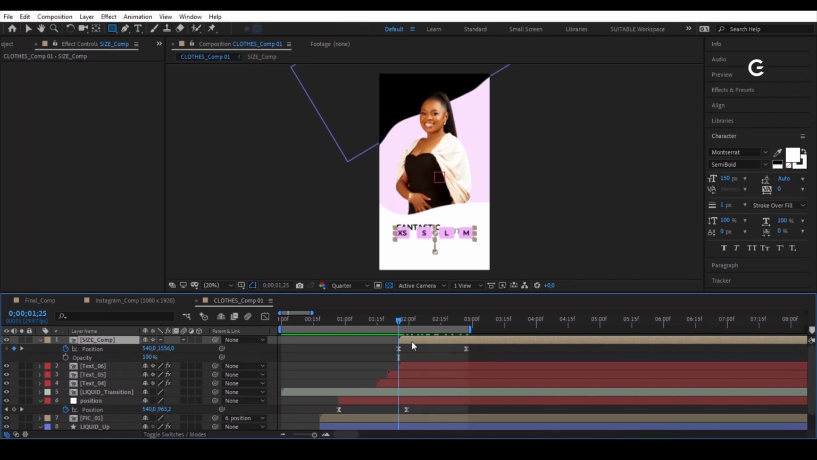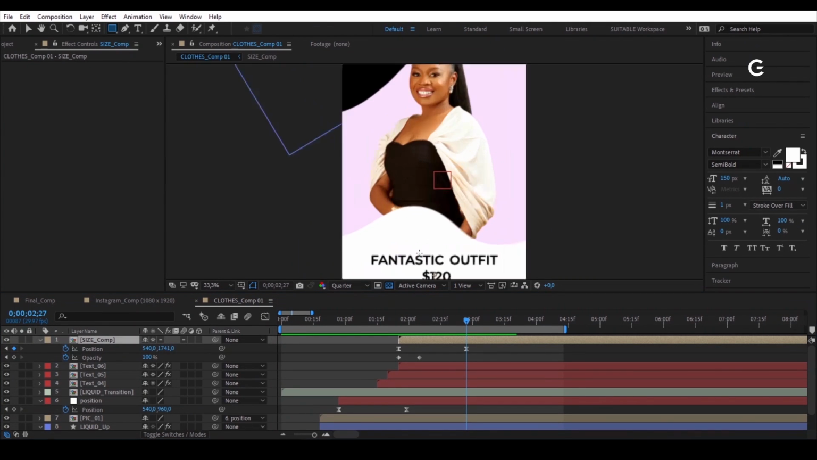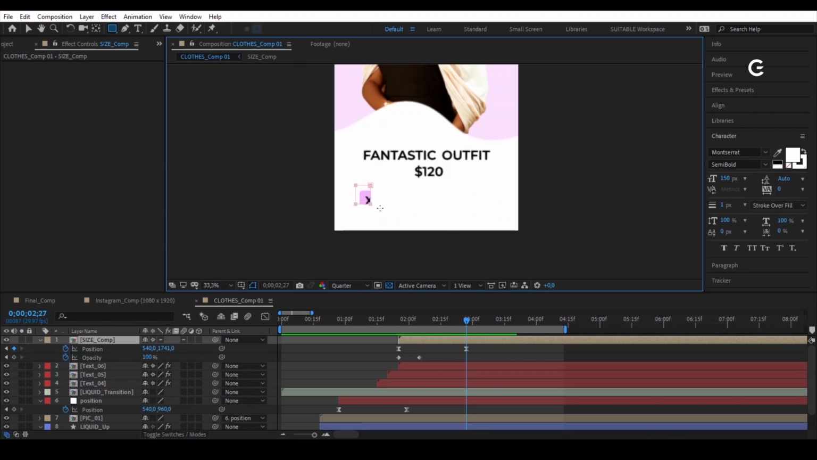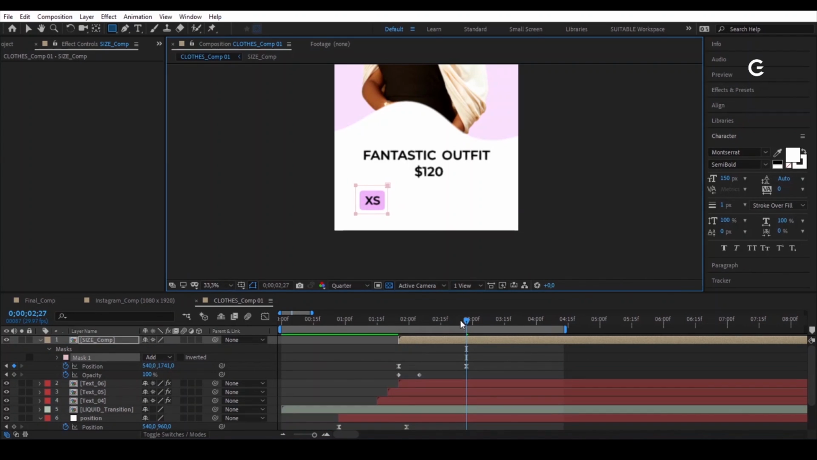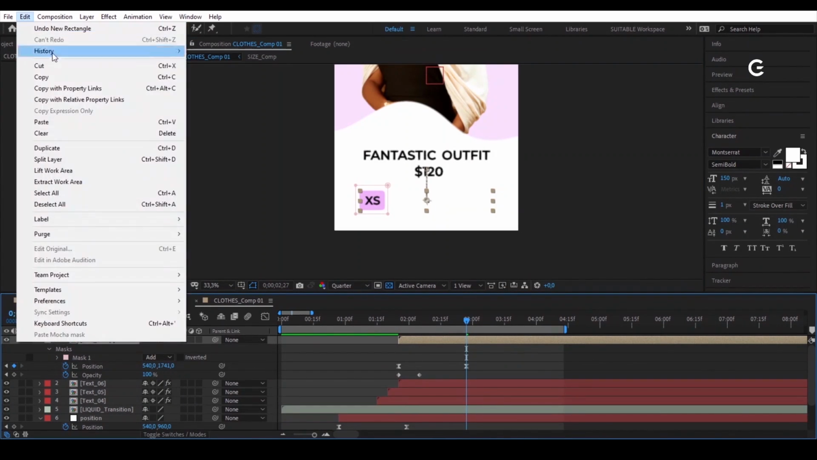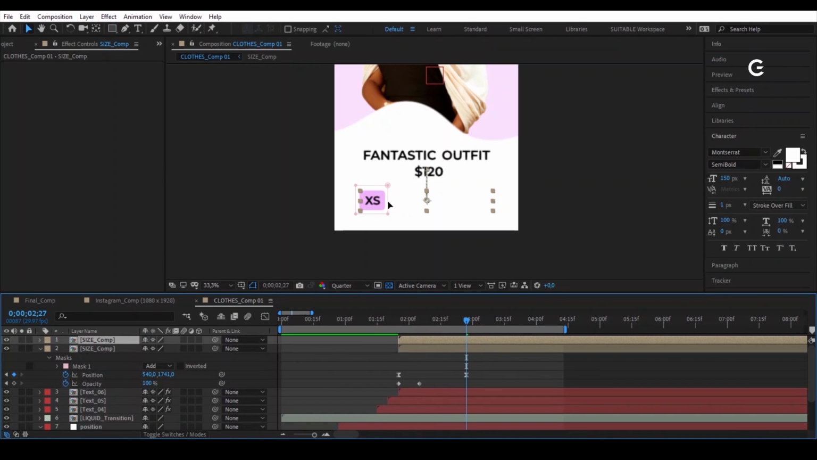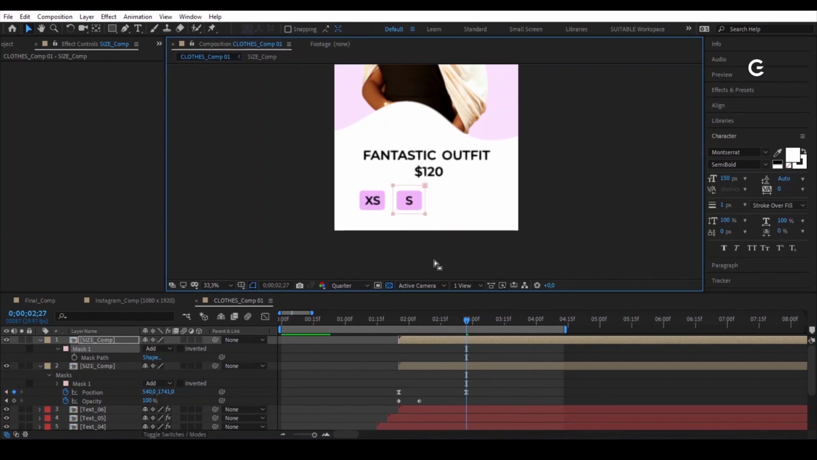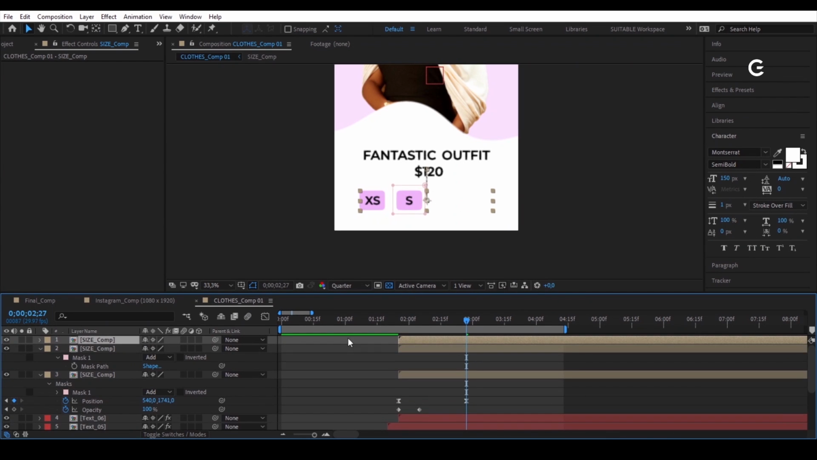Press T for opacity and enable the first keyframe. Skip 10 frames and add another keyframe. Go back to the first keyframe and put it at 0%. It should look like this. Okay, now select the rectangle shape and create a mask on the comp. Duplicate now the comp and reposition the mask so that it should show the other letters. We will do this for the next 2 letters.